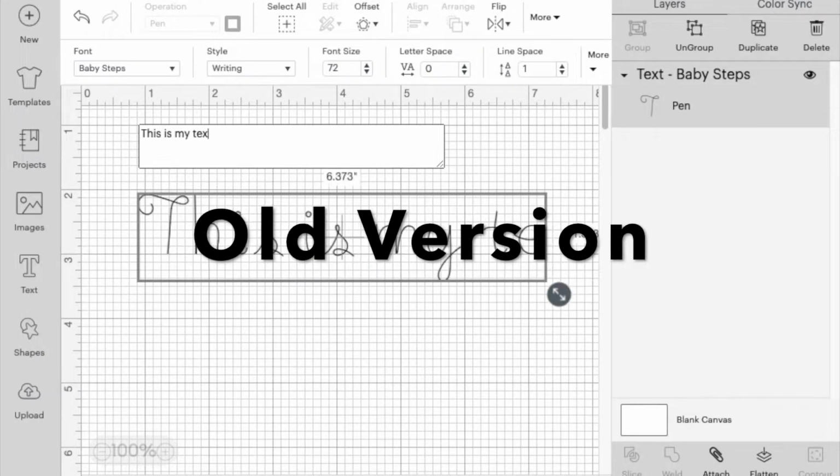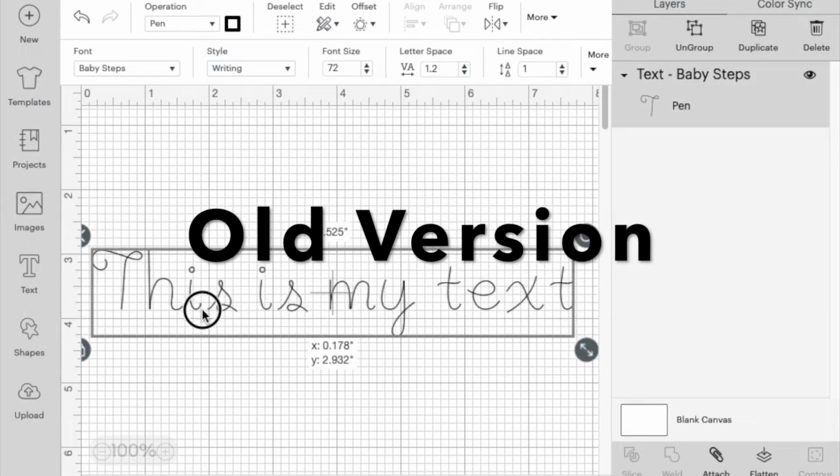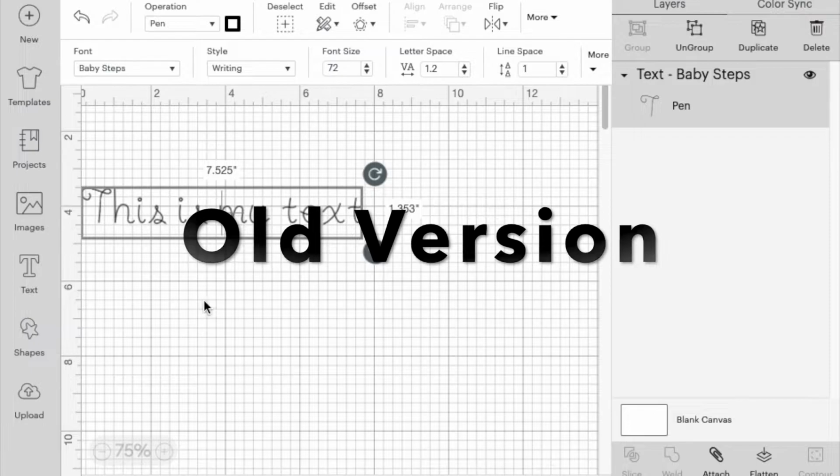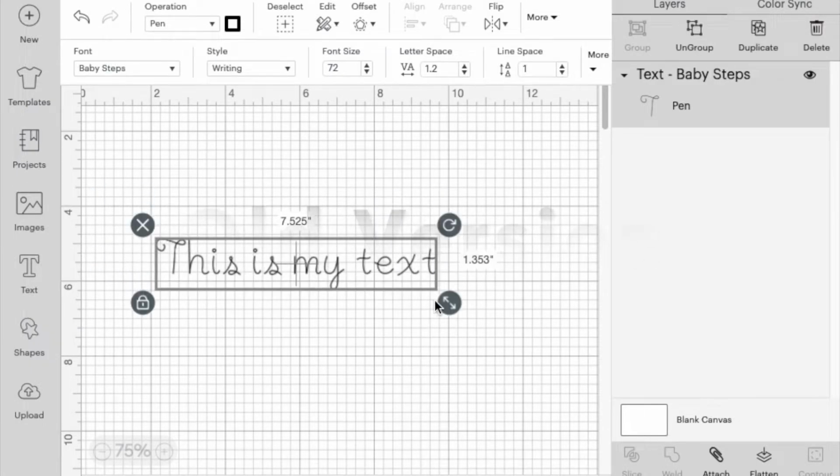Version 7.3 of Design Space released on March 1st, and the big thing users will notice has to do with generating text. The separate text editing box is gone, and the text is now added directly to the text box on the design canvas.